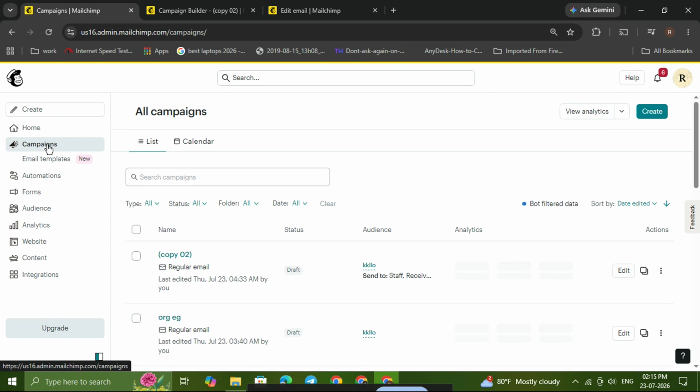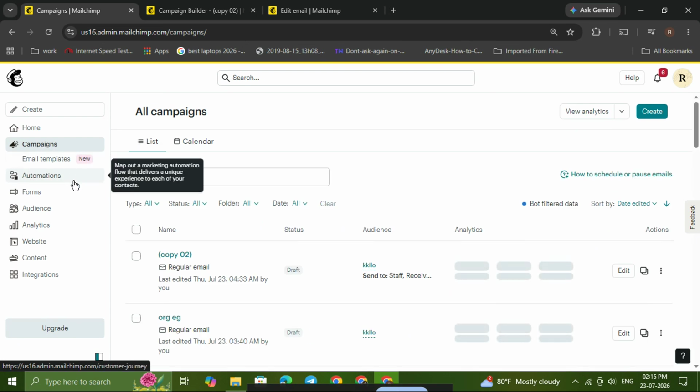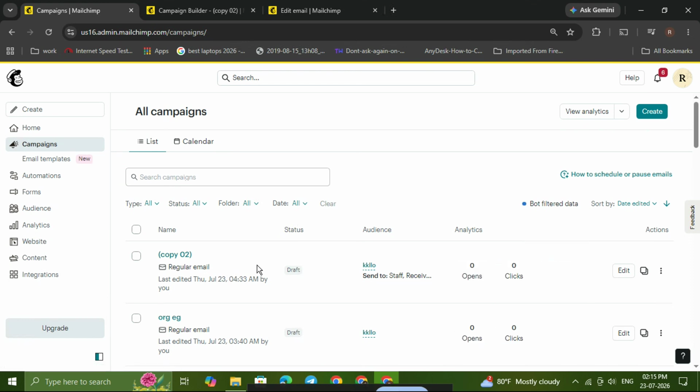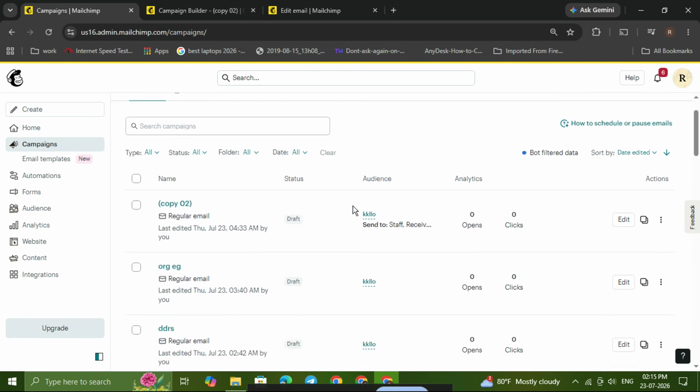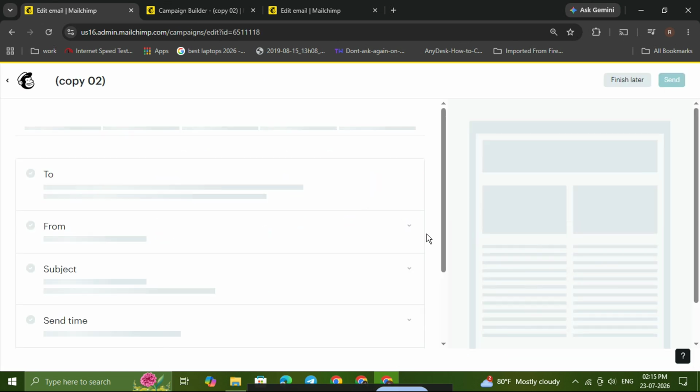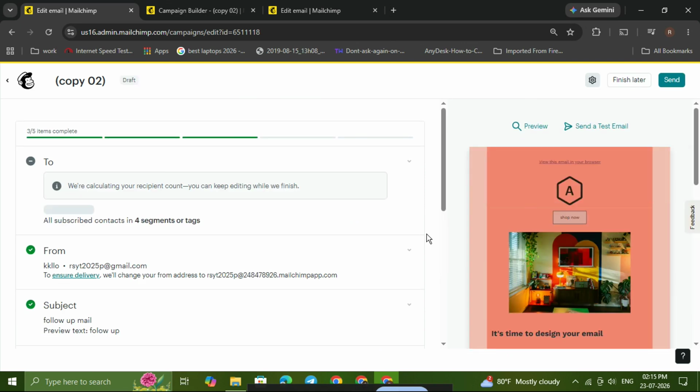Find the email campaign where you want to remove the footer logo. If you have a lot of campaigns, take your time and make sure you choose the correct one, because you want to edit the right email before saving any changes. Once you find the campaign you want to modify, click Edit to open the campaign settings. This will take you into the editing area where you can make changes to the email content and design.